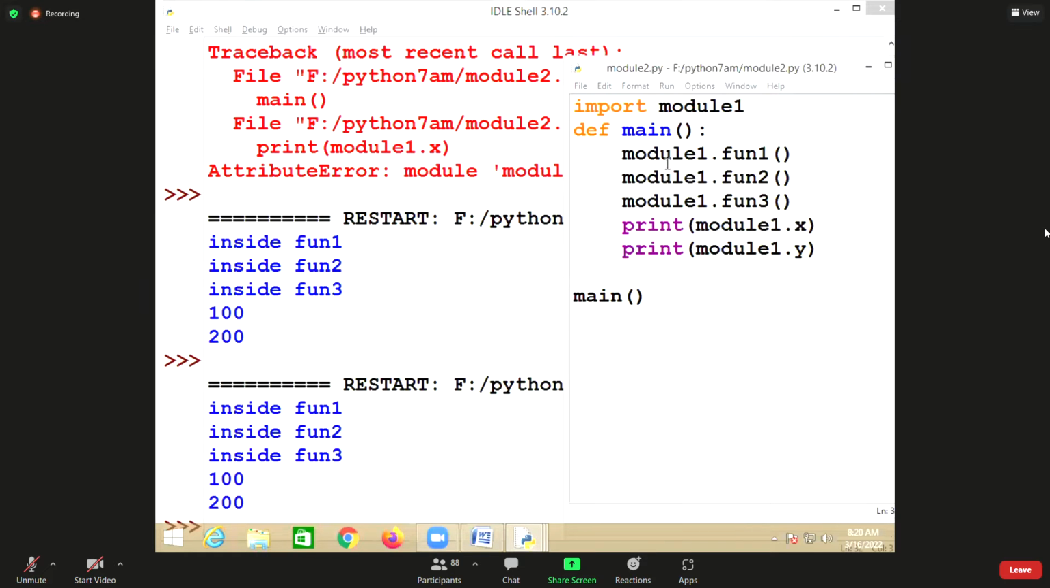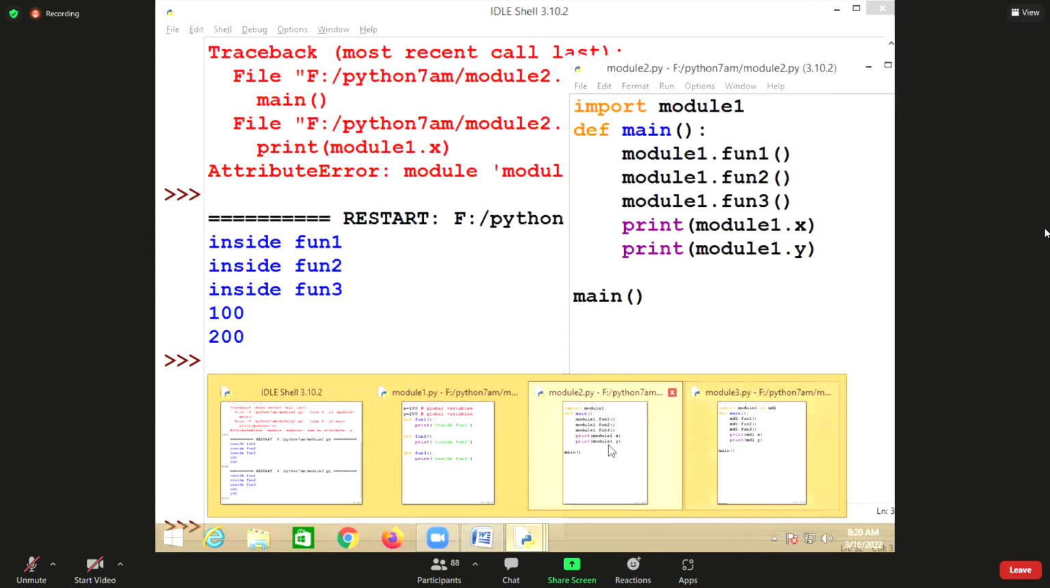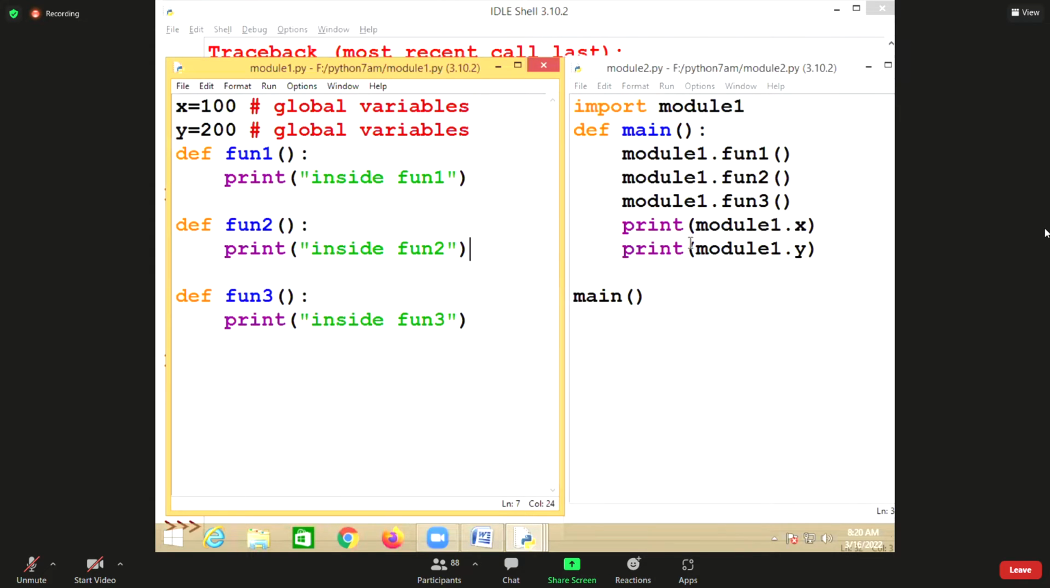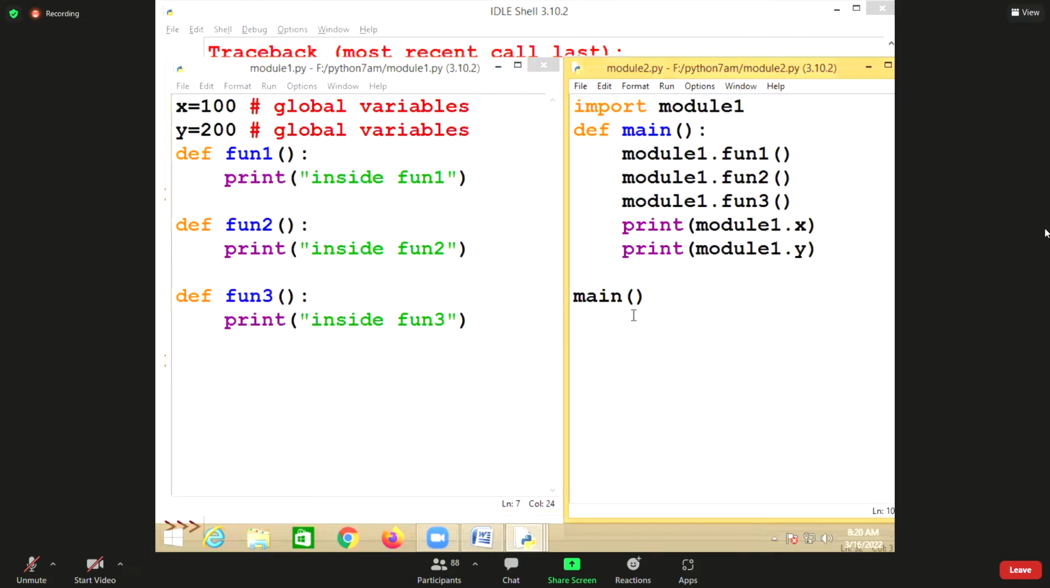But you cannot access it directly. We'll see how to access a module which is in some other location. But here both the modules are in the same location. Module 1 is in the Python folder and module 2 is also in the Python folder. Both modules are in the same location, not in different locations.